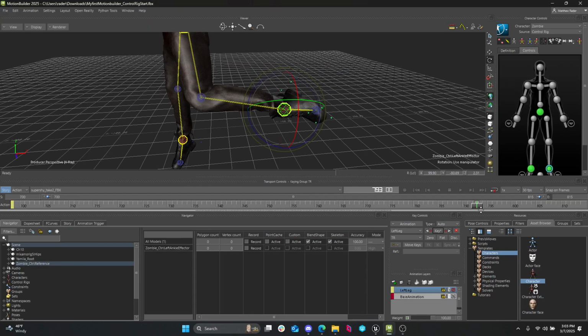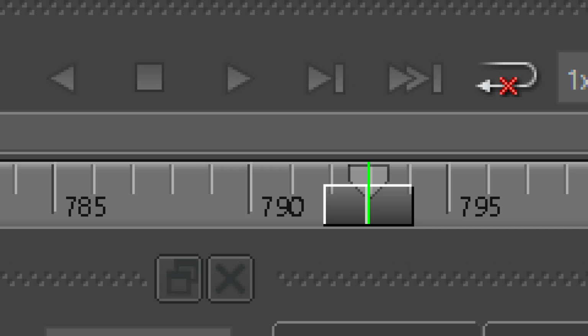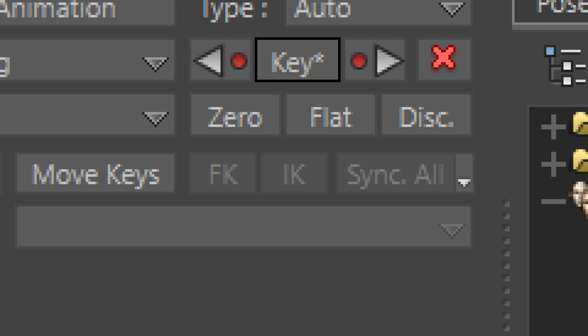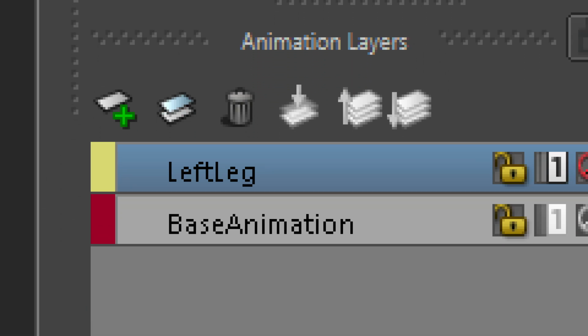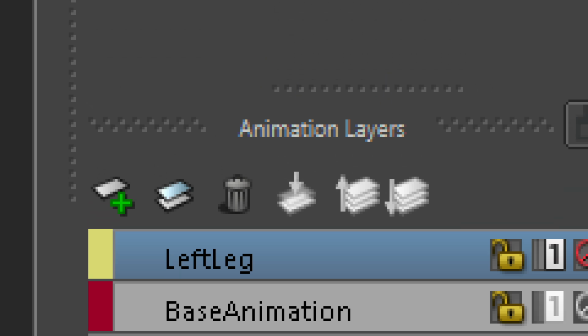But the problem with this, anybody tell me what the problem with this is? The foot looks great at this moment in time. But what's it going to look like? It's not going to snap back, actually, because there are no other keyframes on this, because I'm not working on the base animation. I'm working on the animation layer, right? But you're on the right track.